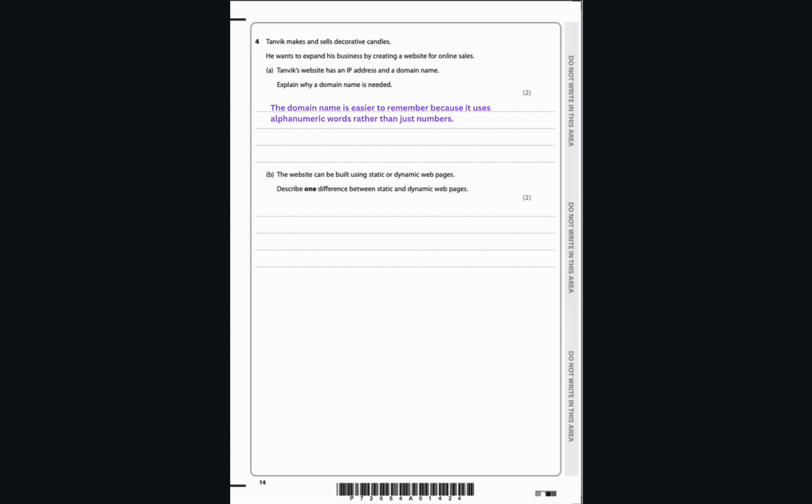Now we focus on question number B, which is the website can be built using static or dynamic web pages. Okay, describe one difference between static and dynamic web pages. So first of all, we have to understand what is the difference between dynamic and static. So static web page is actually a landing page. So most of the organizations are using static web pages where they are providing all the information about their company. So there will be no real-time data update.